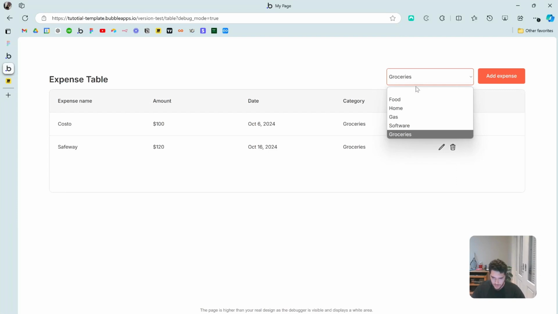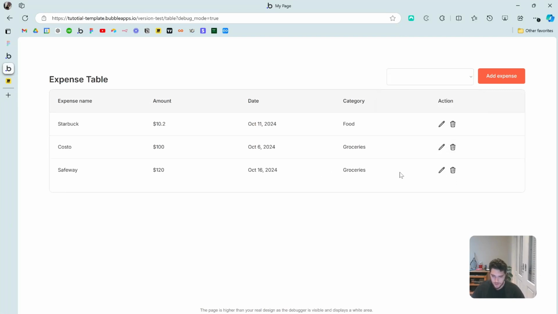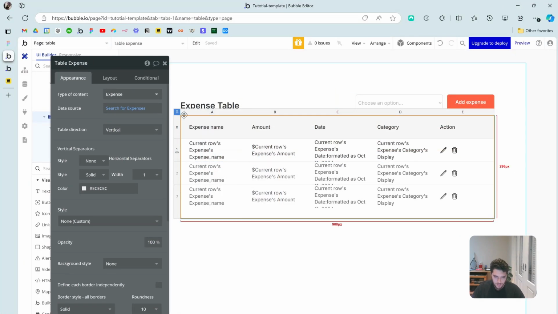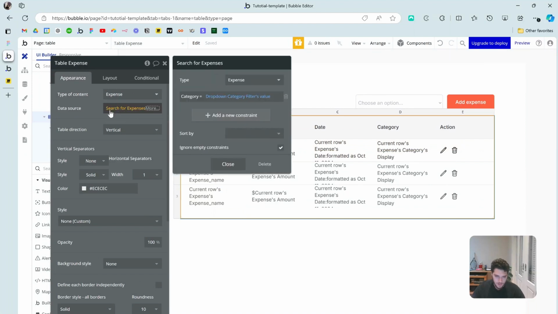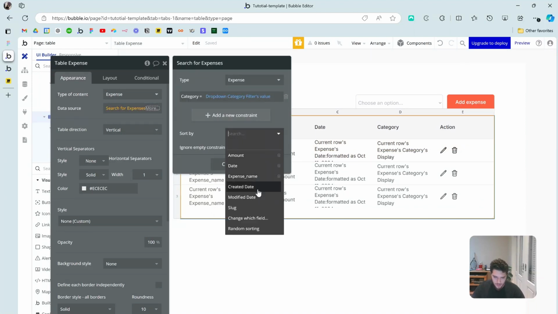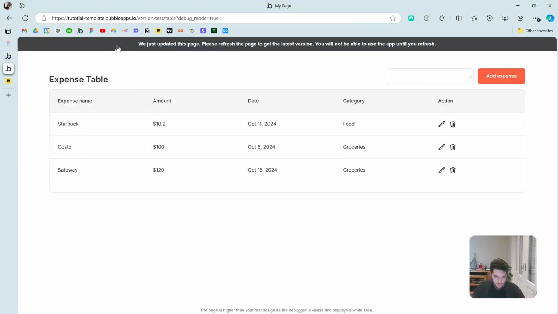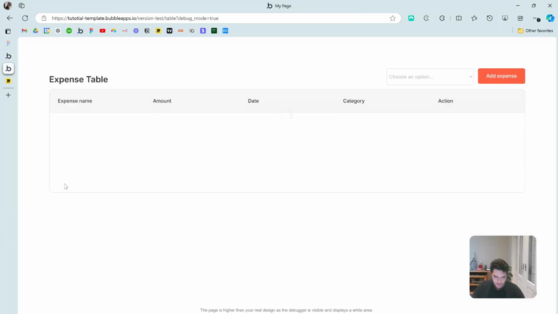Now, what I've also noticed here is that the newest items on our table are on the bottom of the table, and I want to change this real quickly. So what I want to do here is on the data source of our table, I want to click here on expense again, and I want to sort by creation date. And I want to have the sorting to be descending, right? So that way, the newest items that we added, so Safeway was the last one, should be on top.